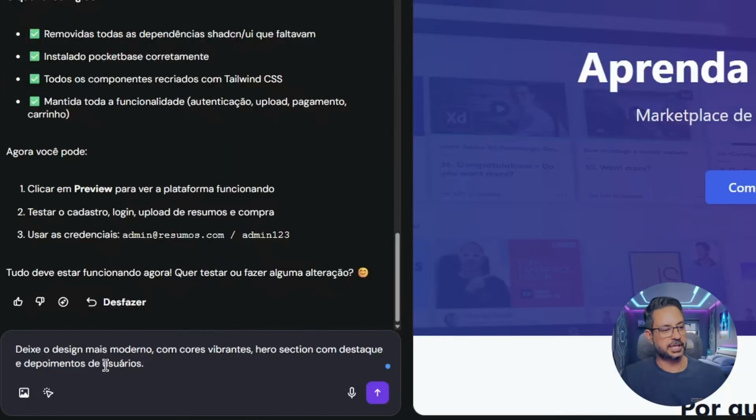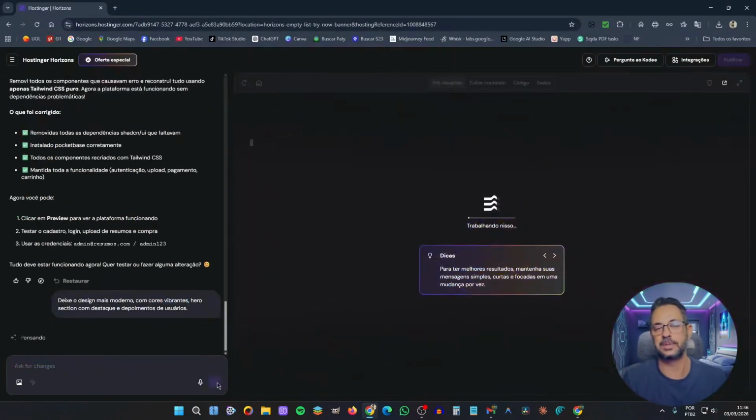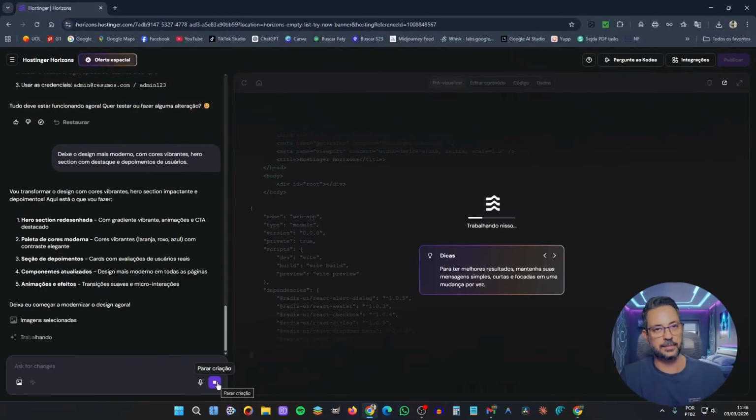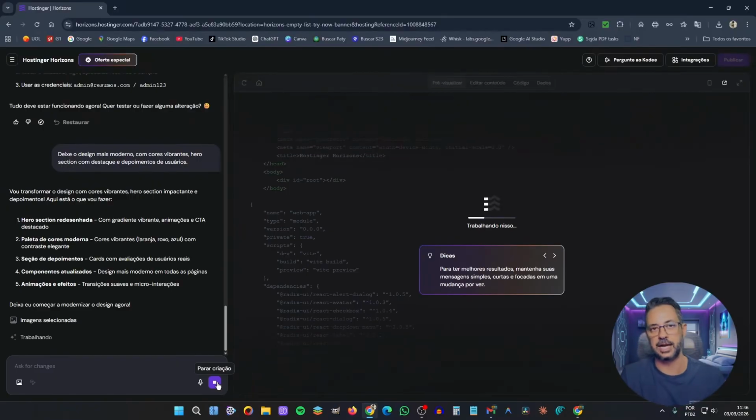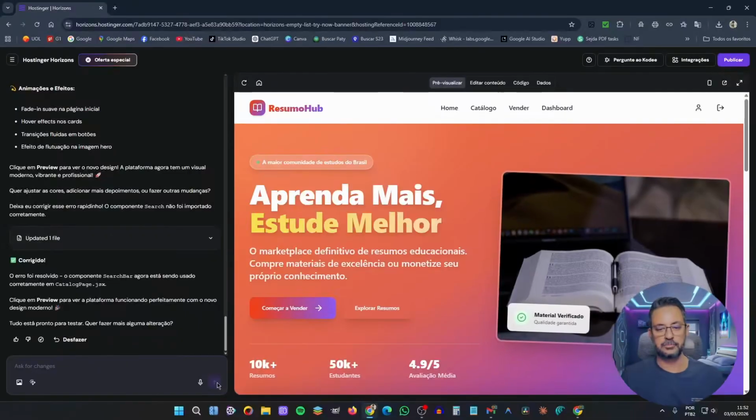Now I'm going to ask for the following. Make the design more modern, with vibrant colors, a prominent hero section, and user testimonials. So now I'm adding new items to my website. I start with the base, it builds the structure, organizes the layout, and adds the menus. From there, I can start improving and adding more things to my website. I'm going to add a hero section, a modern color palette, a testimonial section, updated components, animations, and effects. So it already shows me here what will be done and will already give me the result. You can see that it already shows me the color palette, the animations that will be used. Everything is here in a very transparent way. Alright, it's finished now and it already gave me the result.